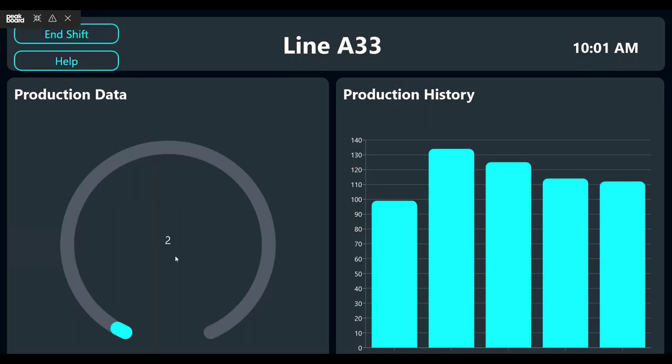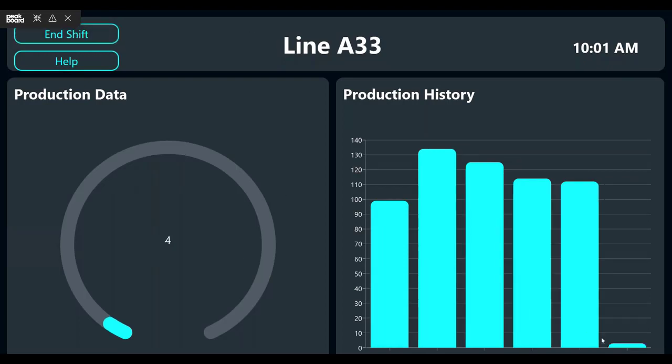We can end the shift, which I'll just wait for a couple more parts to be produced before I press that button. But if I do so, this new value should show up in here pretty much immediately. So 125 is today's date. We have a very low value, but that's when we press the end of shift button.